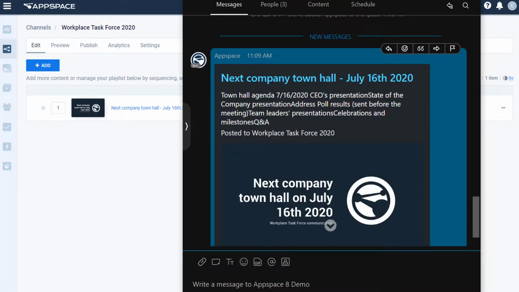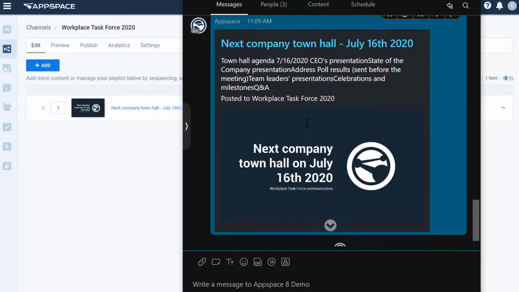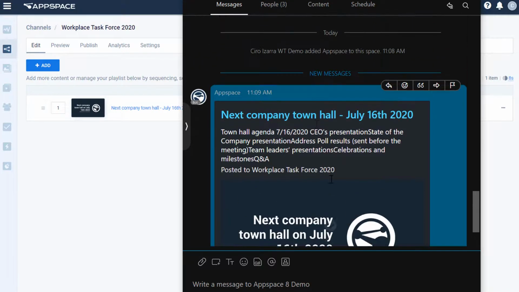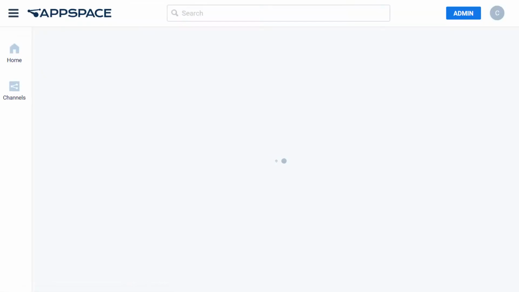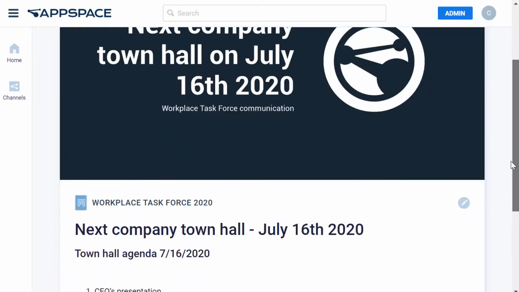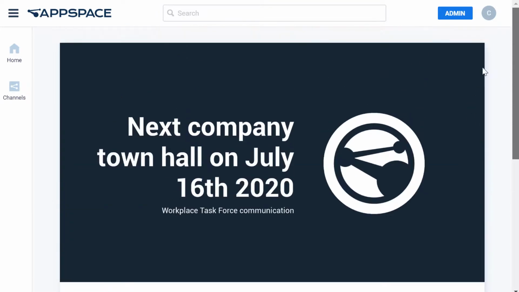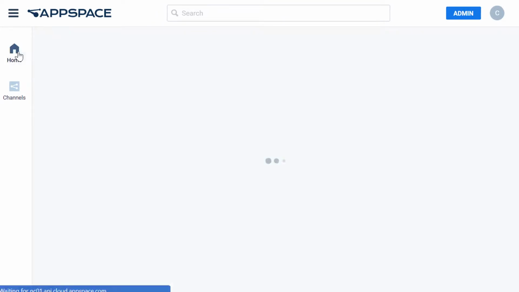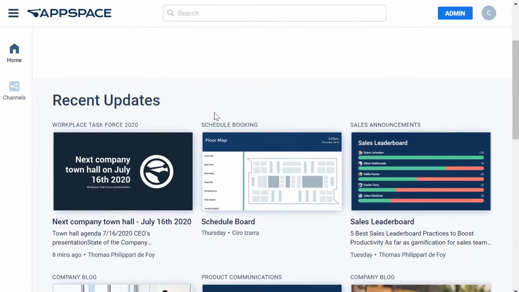Here you see I chose to have a title, article, and thumbnail. I chose the caption, and I configured it so that clicking on the title takes me to the content portal. And now, as you see, I've been redirected from my enterprise messaging app into the portal. And after I've read this article, I can browse around to see what else is new.